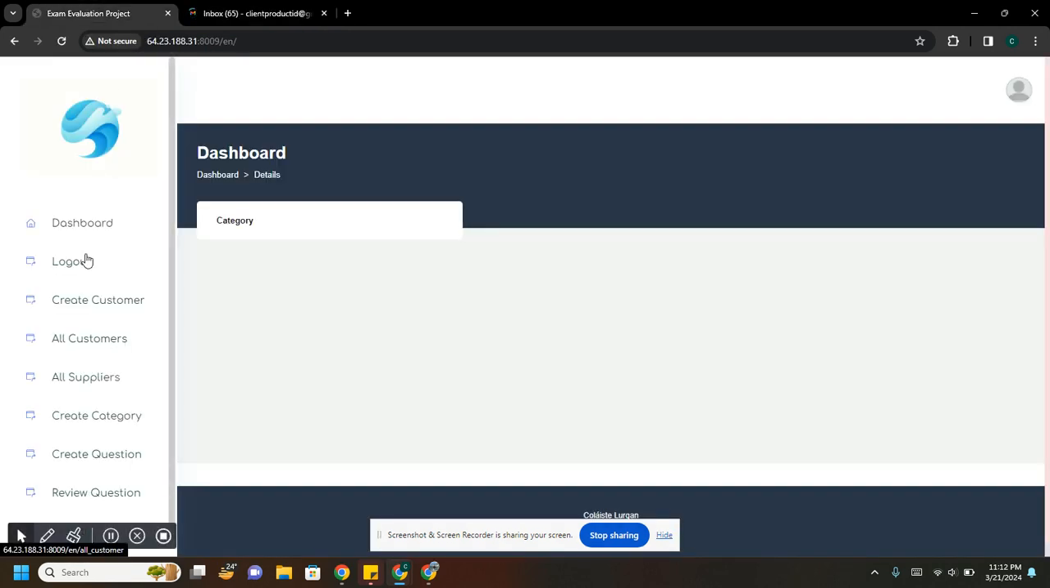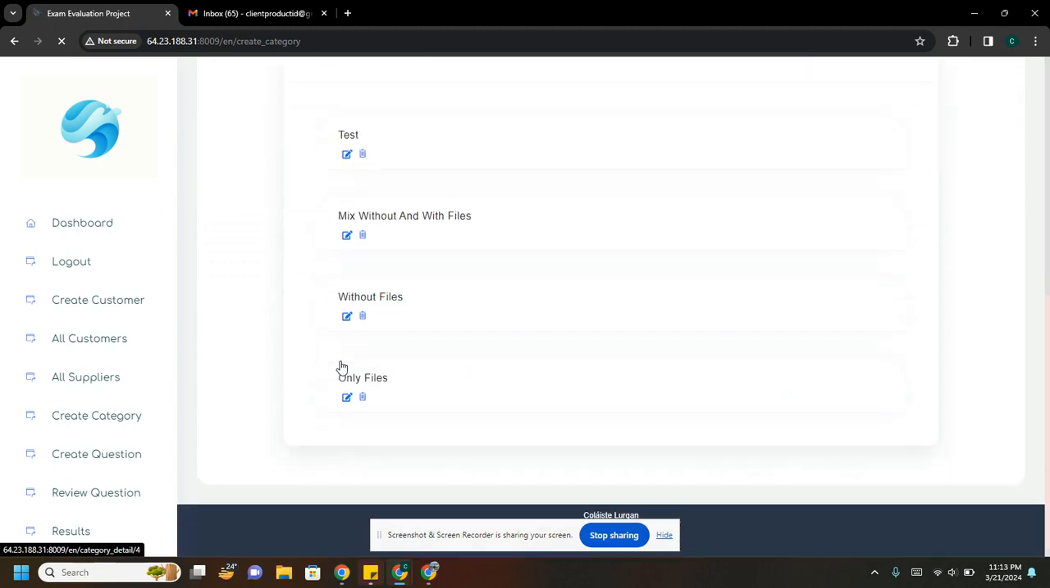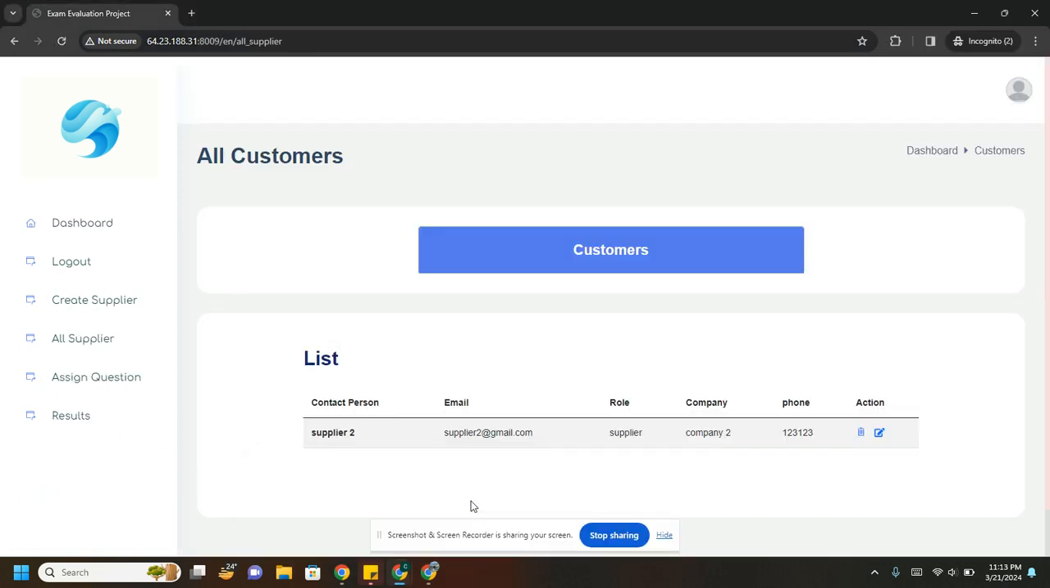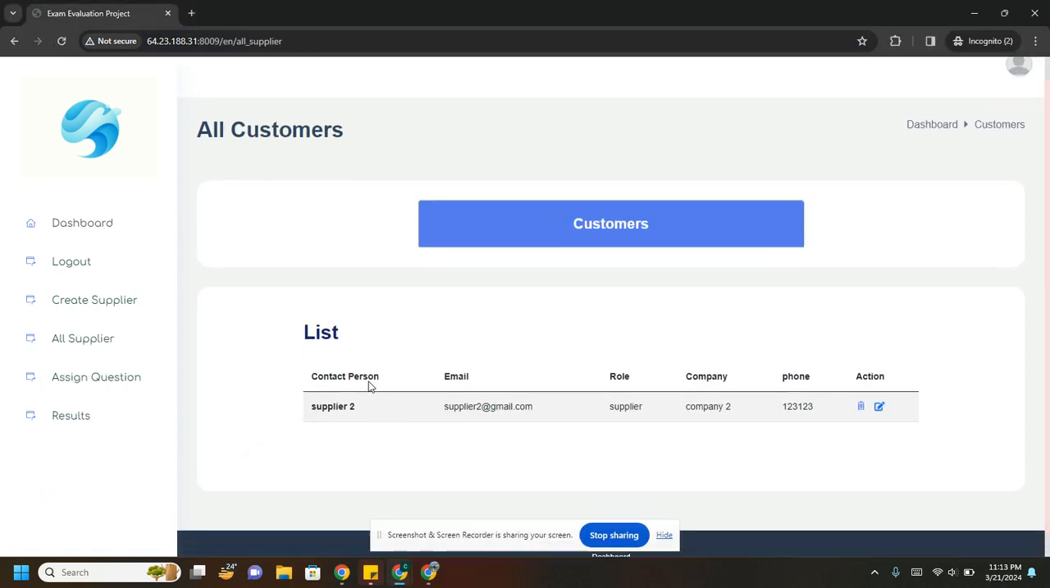Here are all the questions, all the categories or questionnaires, whatever you want to call them. Currently I will assign these three to the supplier. To give you a better understanding, now I am in the customer account, and he has only one supplier. I only invited one for testing purposes, and now I am going to assign.